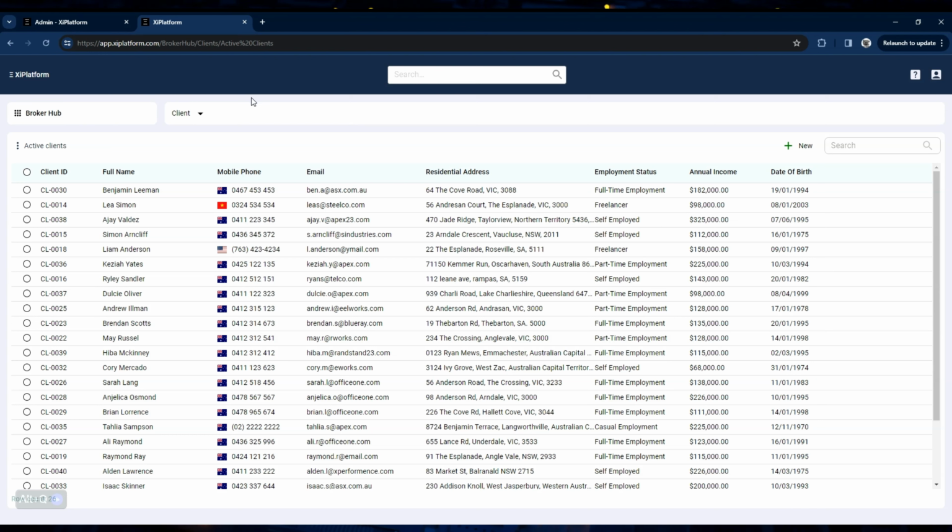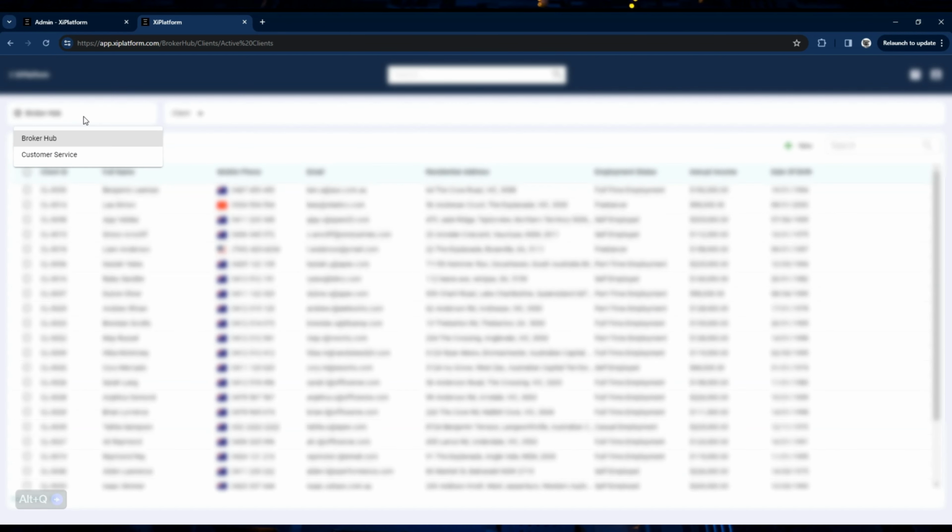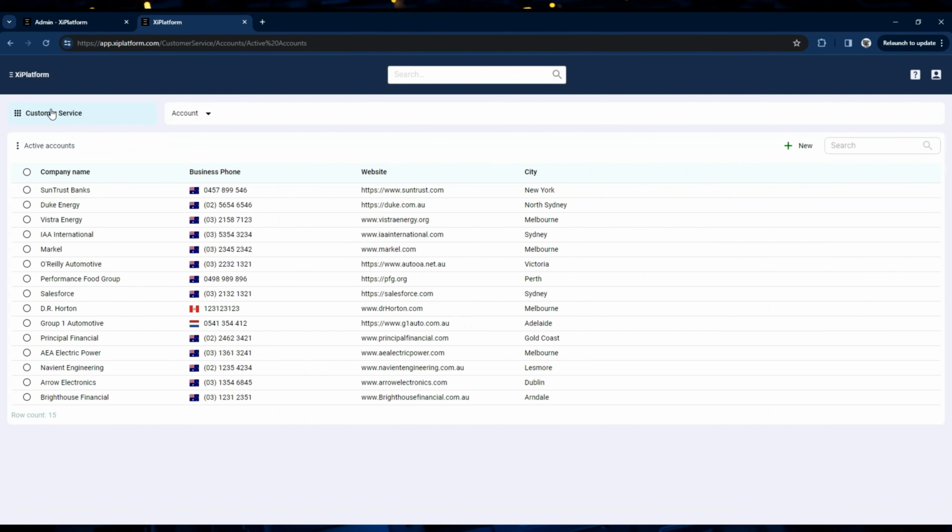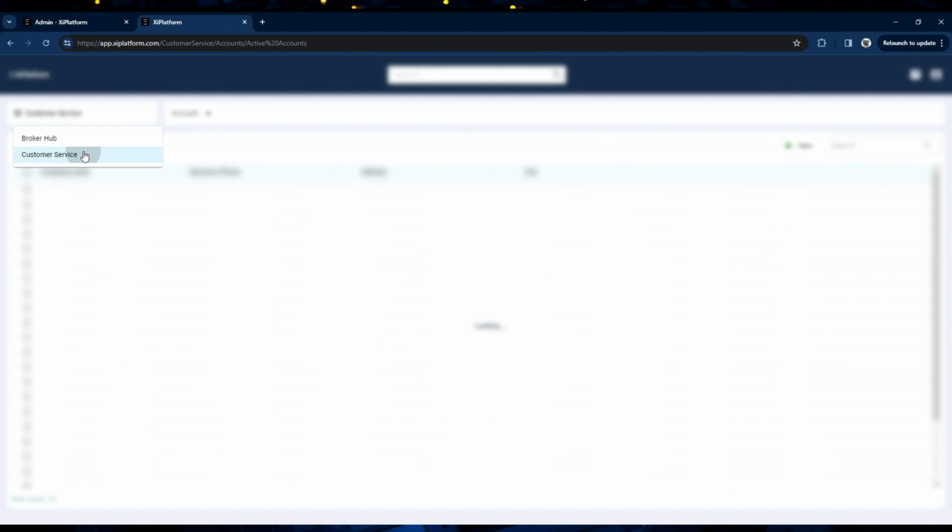Here we can see the core application, and on the top left here we can see the application selector. Now from here, these two applications are currently applications that I have security privilege to access, hence why I can see them within this list. I can navigate between applications from here, like so.